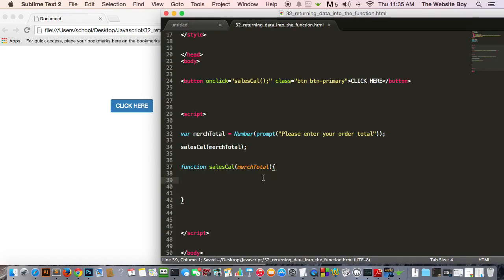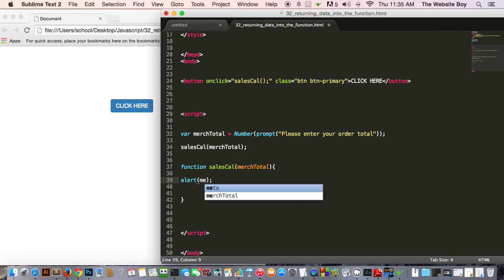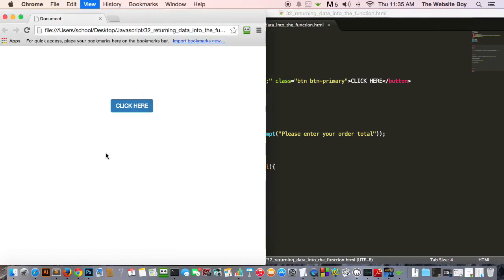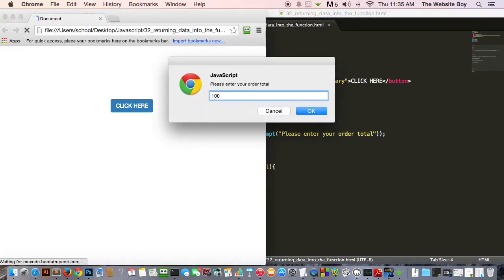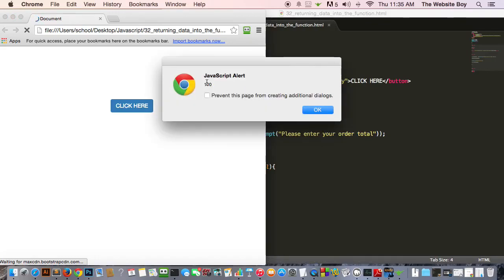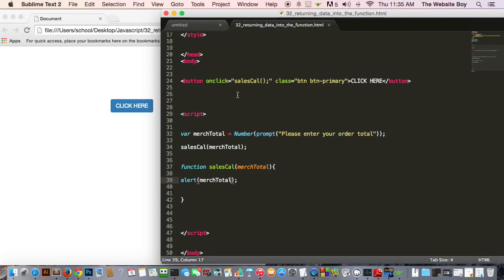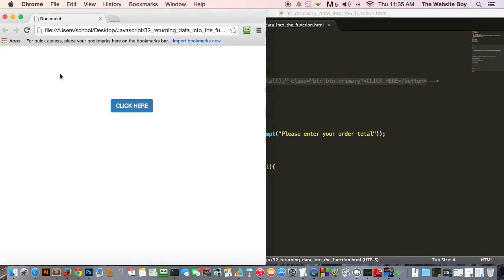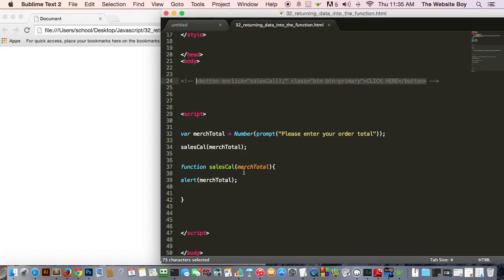So now that I have merge total, I want to actually alert it just to know that this is working. All right, so enter the total, it's 100. Now it displays 100. See that? Because it activated that function and it gave it back to me. So we're not even using this button right here. We don't actually need it. I don't even know why we have it here. So we're getting that value inside the function.